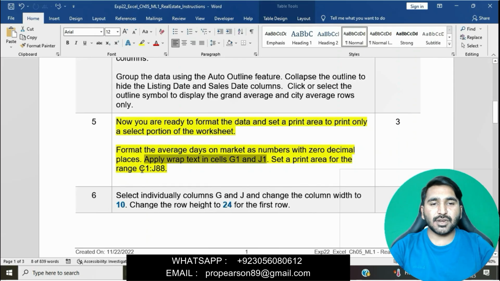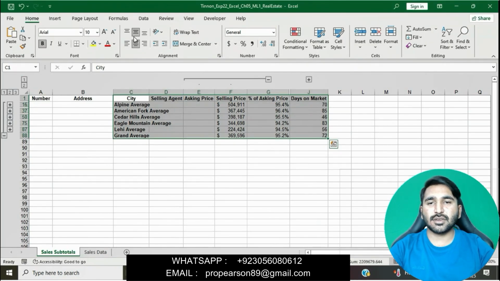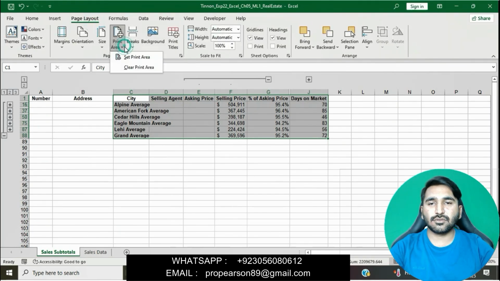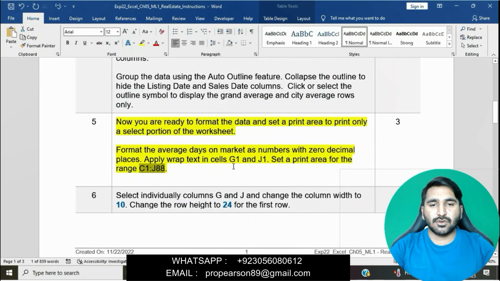Set a print area for the range C1 to J88. Now we will set a print area. We will enter this range and then go to the Page Layout. Okay, go to Print Area and Set Print Area. Okay, this question is done now. Now moving on to question number 6.